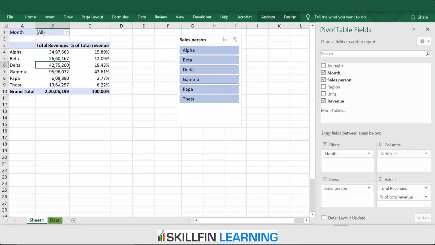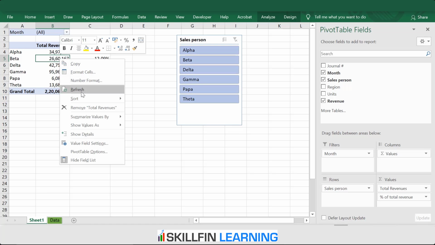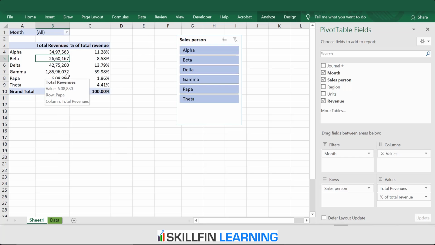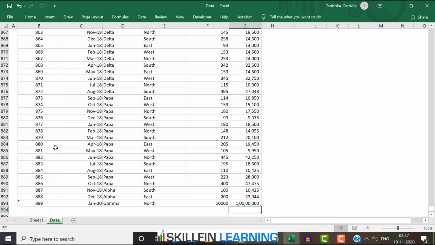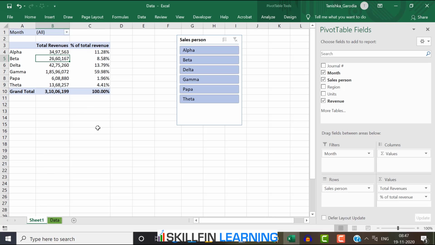Now, this 95 million should change when we refresh the data. So click on the pivot table and then right click and select refresh. So this changes, it has become 185 million. This data got updated automatically. So this is the advantage of using or converting the data into a table before creating a pivot table. If we don't convert the data set into a table format, then the data will not get updated if we insert a new row.